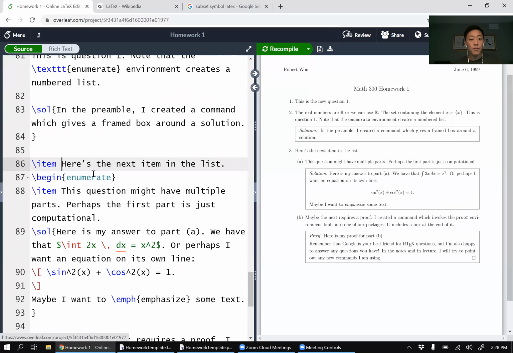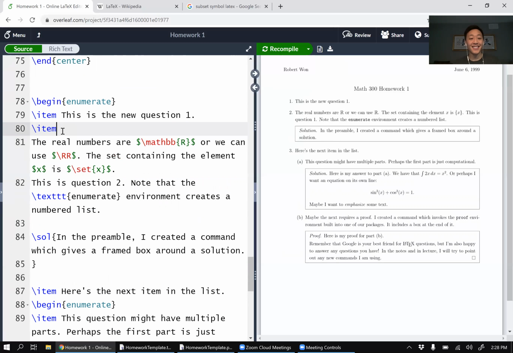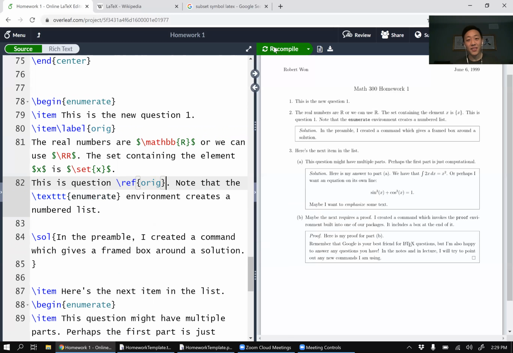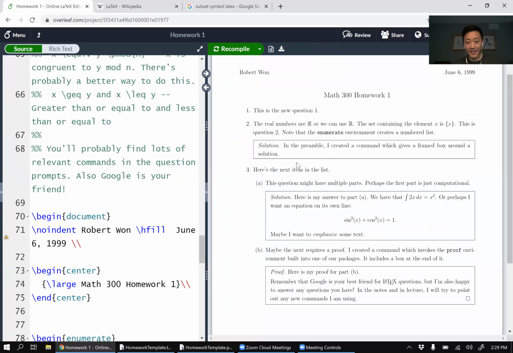Okay, so now let's go back to question 1. This is the new question 1. This second question, we already saw us typing this in, so I guess this is now question 2. By the way, you could also set up a macro that would automatically number this. This is just a little flex here. You shouldn't worry about this yet. So now you see it says, this is question 2.